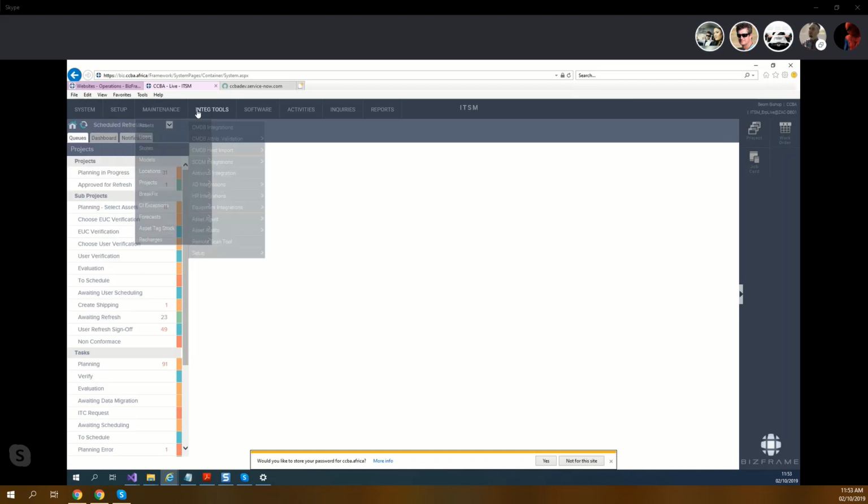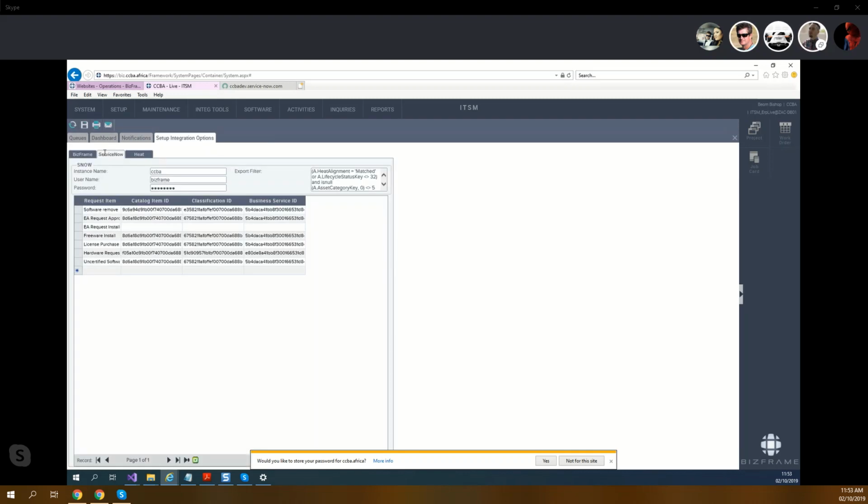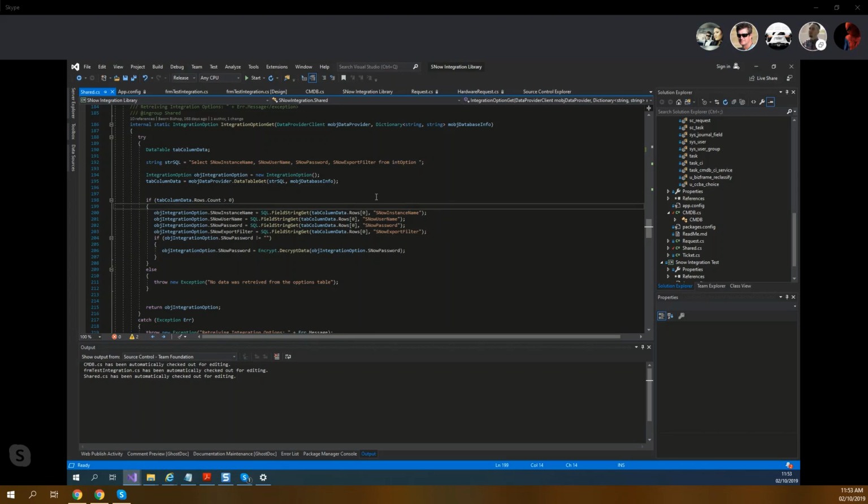On ITSM integration tools, set up integration options. So this is where they are. Snow name, user, okay. These are just other options that are used in other places, but those are for the catalog integration. But we'll get to those later. Okay, cool, thanks. It's not where I thought they were, so I'm glad you showed us.